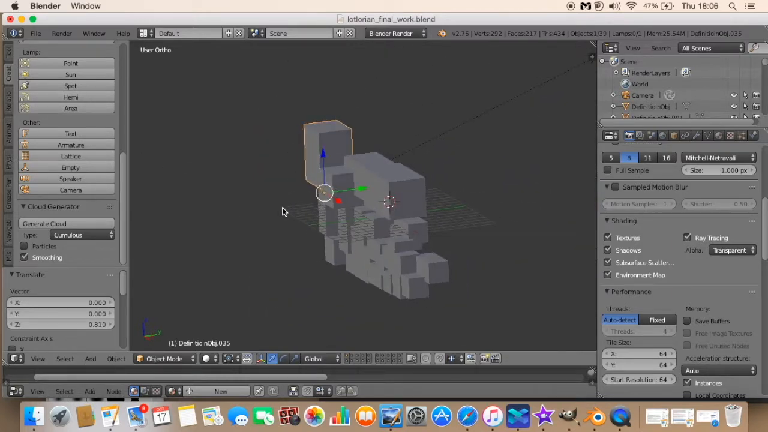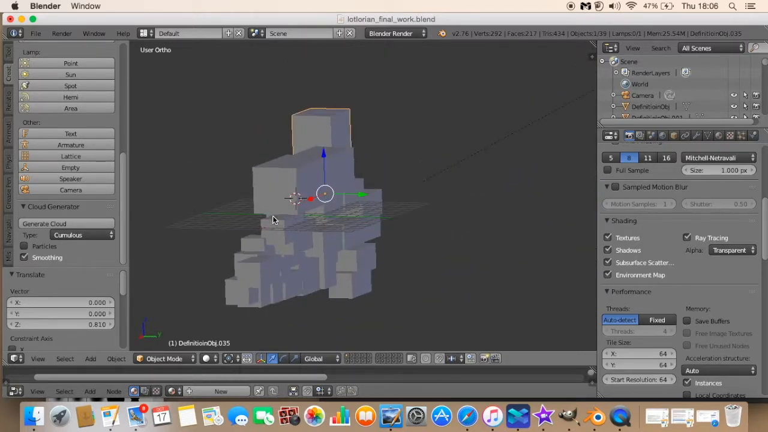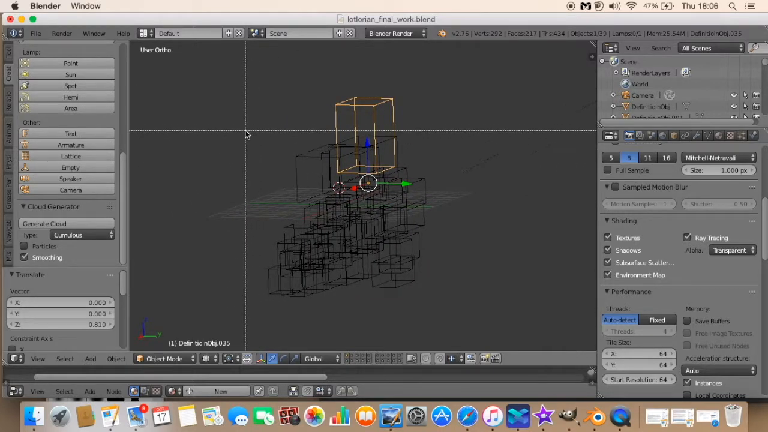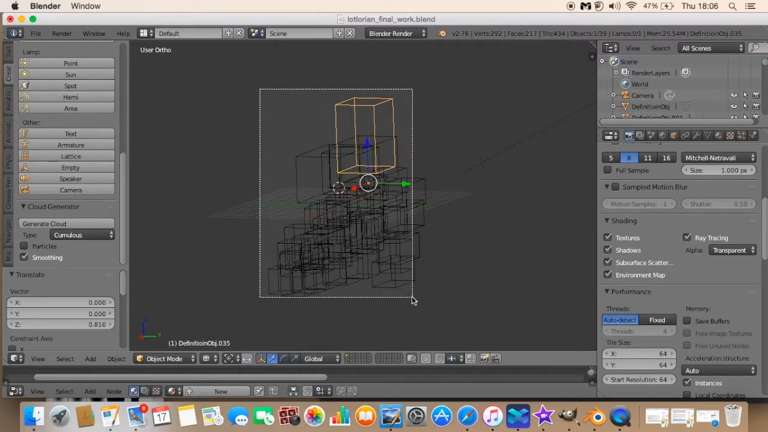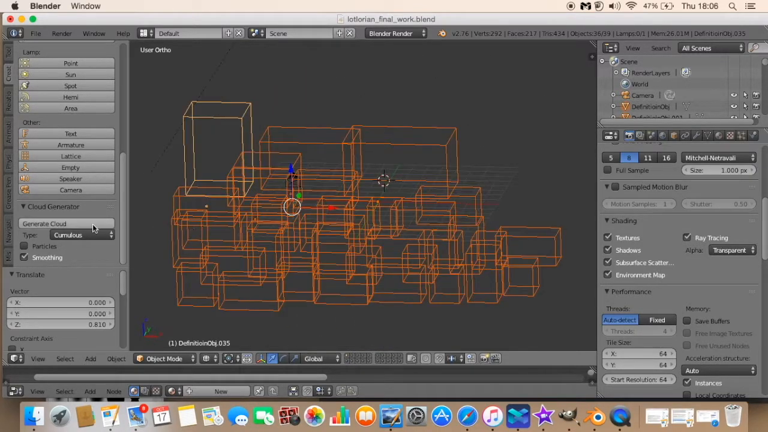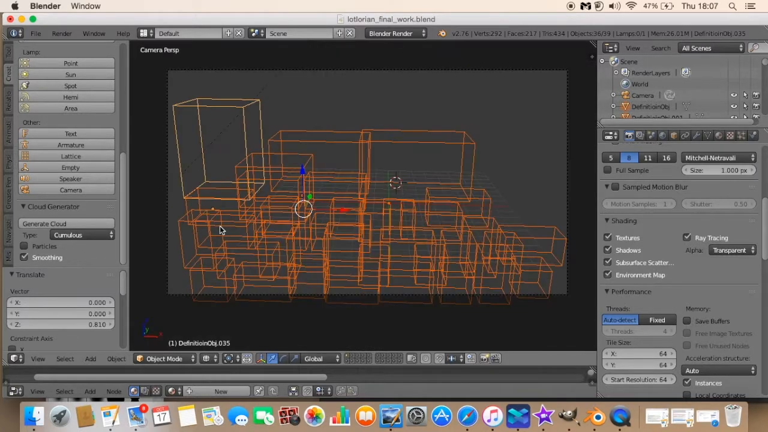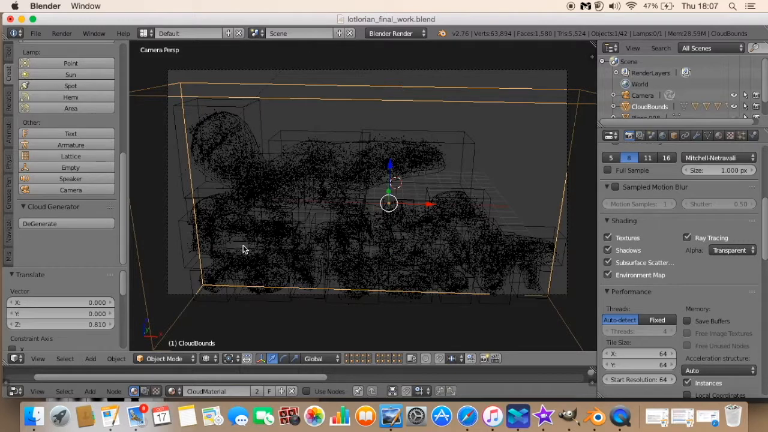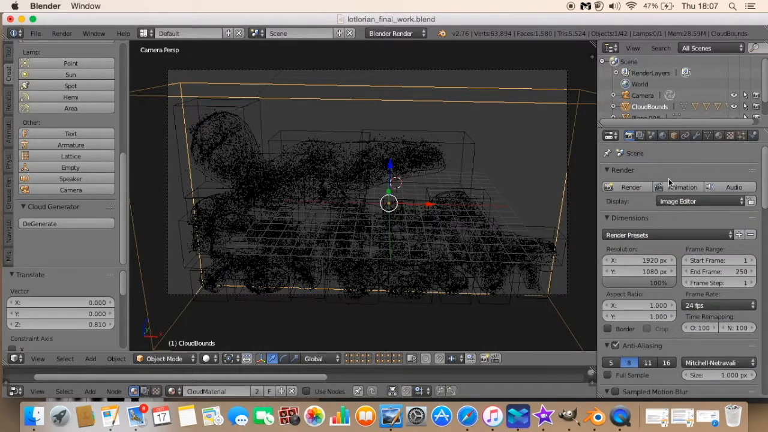And once you've done all of that, you select all these boxes, B, select all of them, and then you just generate. I could just go into there, and then I can just generate cloud. It takes a little while, and a big, huge box ends up around it, generating all of this. And then I'll put it solid. What you do next is you just hit render.